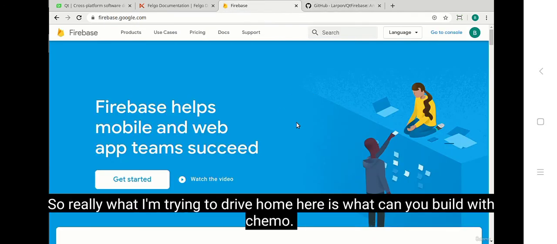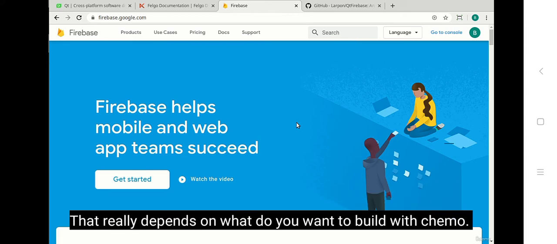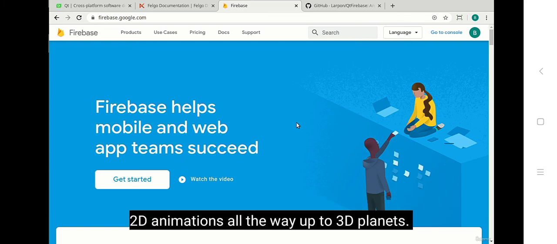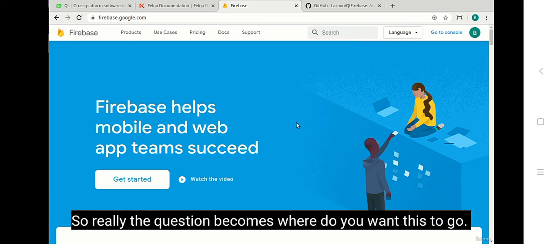So really what I'm trying to drive home here is, what can you build with QML? That really depends on what do you want to build with QML. You have the raw power of C++ and this amazing user front end that can do just about anything from simple 2D animations all the way up to 3D planets. So really the question becomes, where do you want this to go?